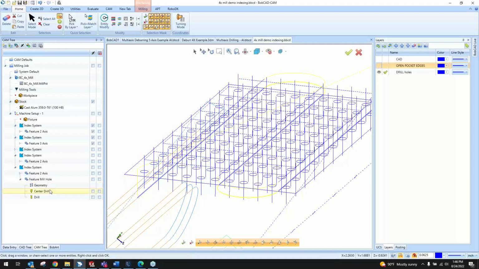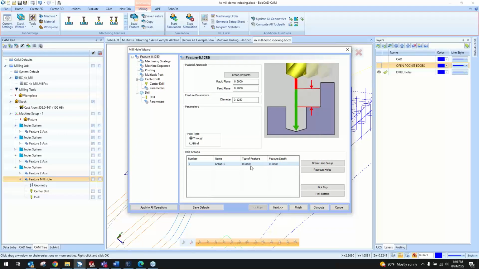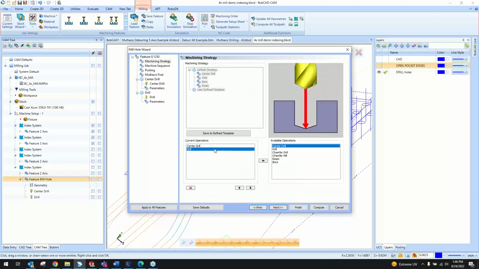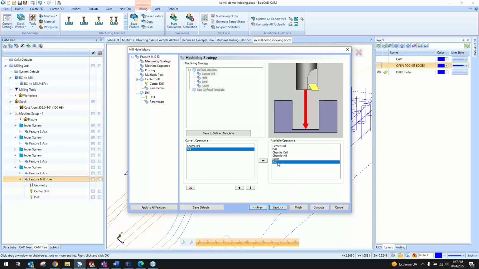It's going to give me something about the depth now that I haven't set that. So our first page here with the holes: top of feature, feature depth, center drill and drill. We can also do a chamfer drill or a chamfer mill around larger holes. Reaming and boring operations. We're just doing a center drill and a drill.